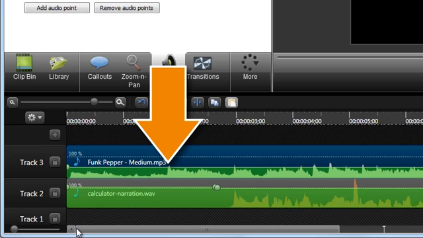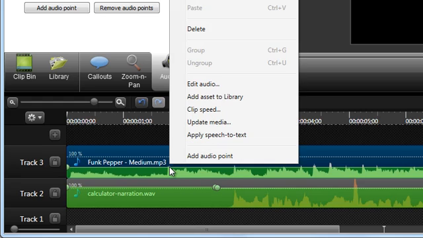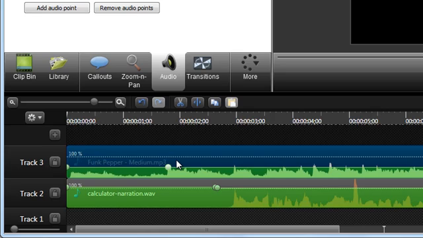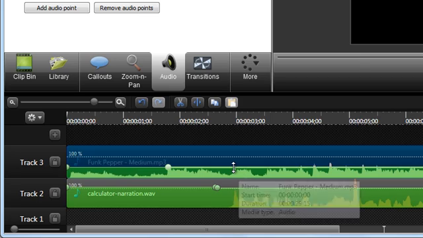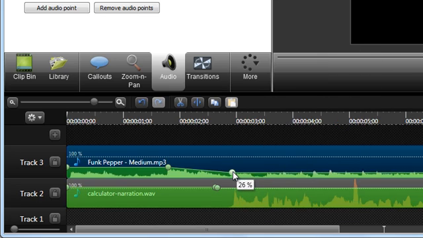That's where I want to add the first audio point. Again, like we've seen in previous videos, to do that, right-click and choose Add Audio Point. Next, I have to add a second audio point, one that will let me transition the volume level. I'll add that point here, and then drag it down to here or so, which should be quiet enough.